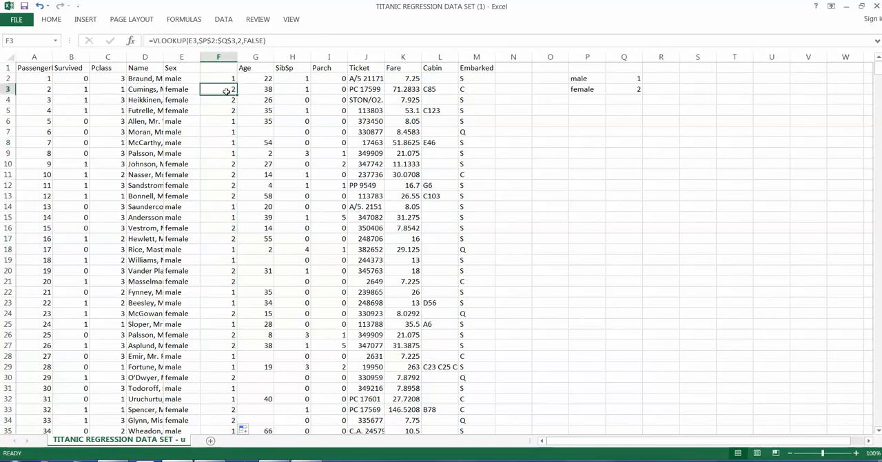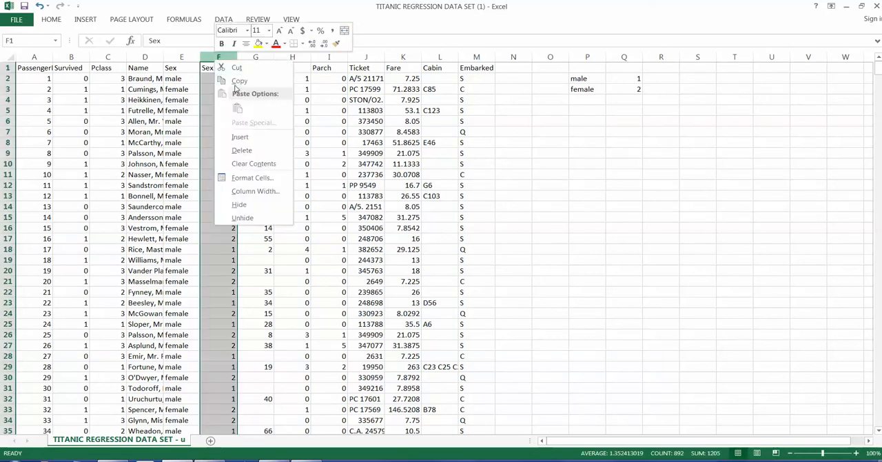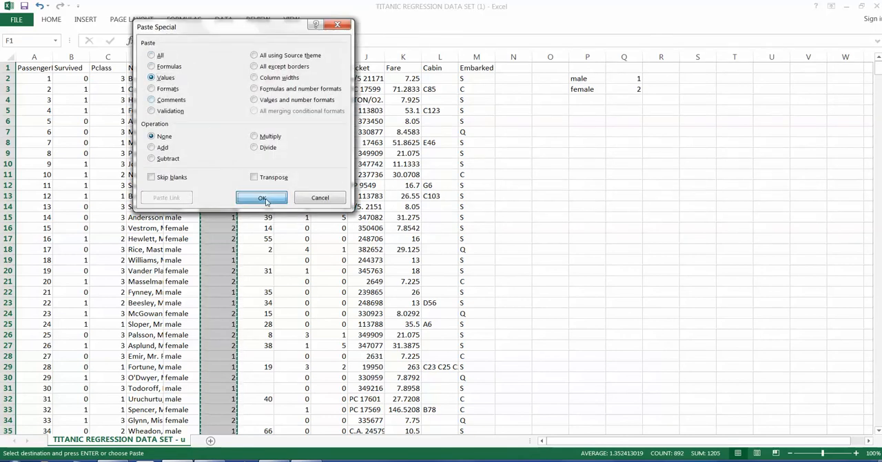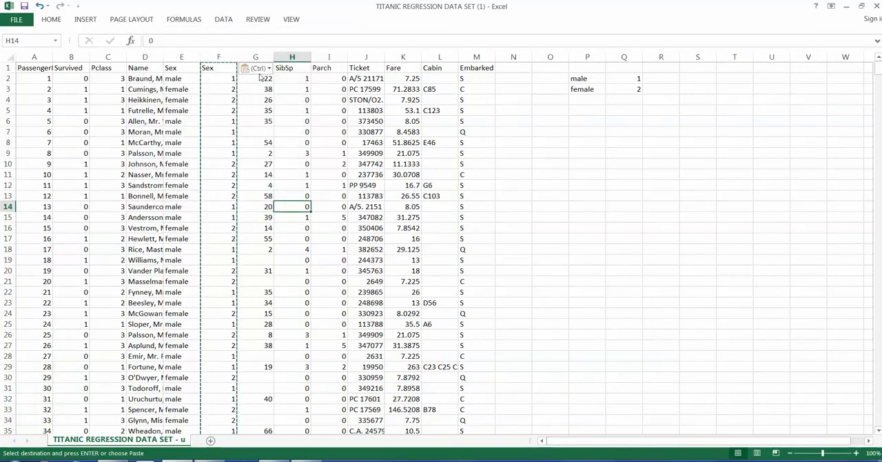Now remember, this is a formula and we don't want it to be a formula. We want it to be a value. So we're going to copy it and paste it as a value. That way if we were to get rid of this column, we'd be all set.